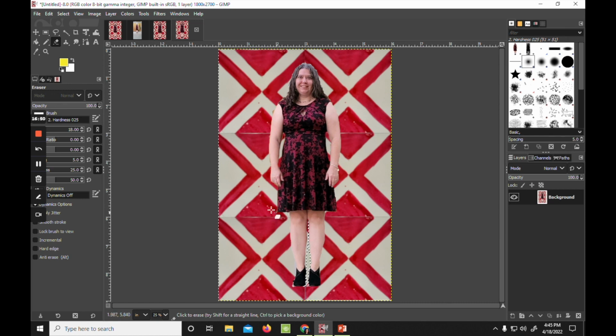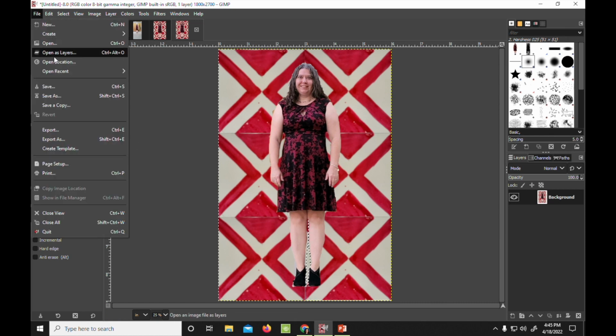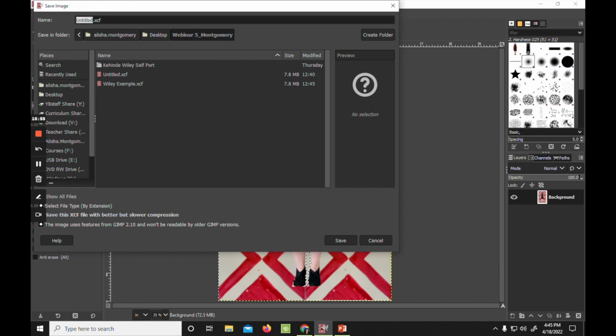I always tell my students to save theirs. So we go to File, Save As, and then they can name it their file name and they can choose where they want to save it. And then you would just click the Save button.